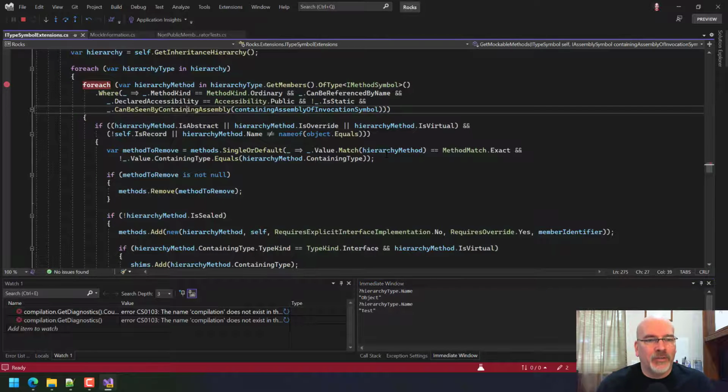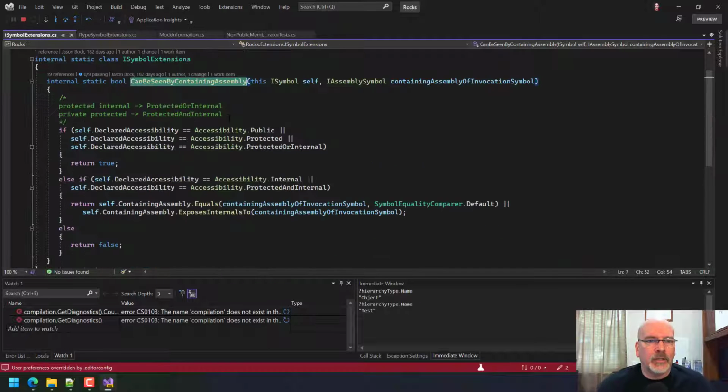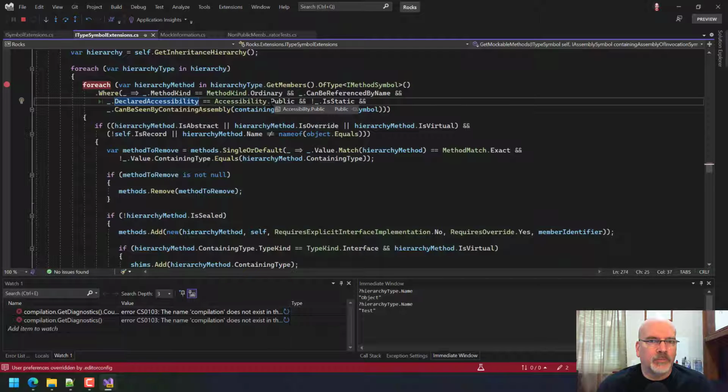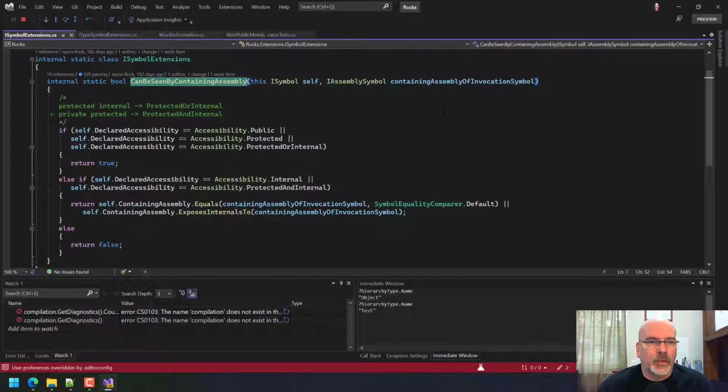Nope. Unless this handles that. Okay, these are actually taking in a method, right? Yes. So saying if the method is protected, which it is, it should be seen then. If its declared accessibility is protected. Only if it's internal or protected internal do we have to actually see the containing assembly.